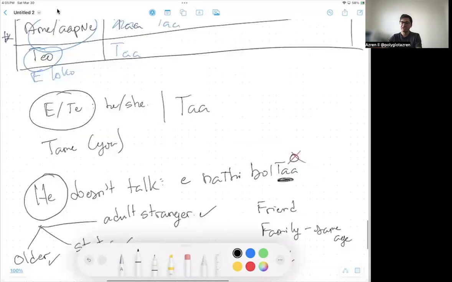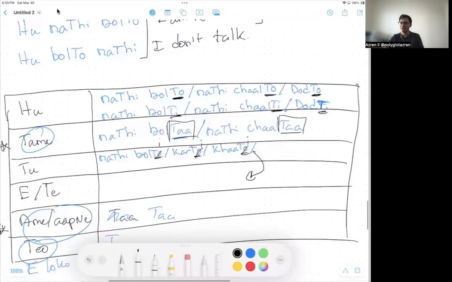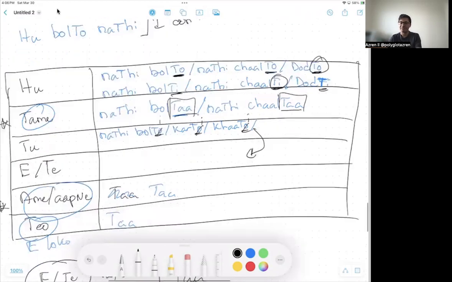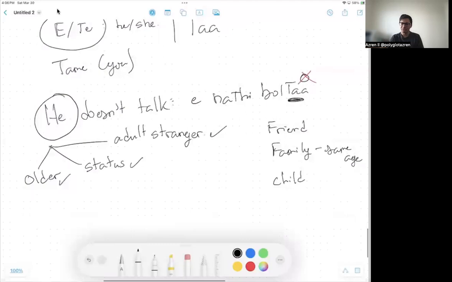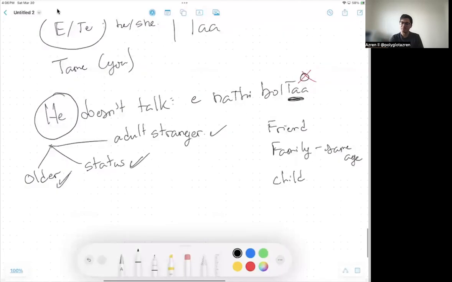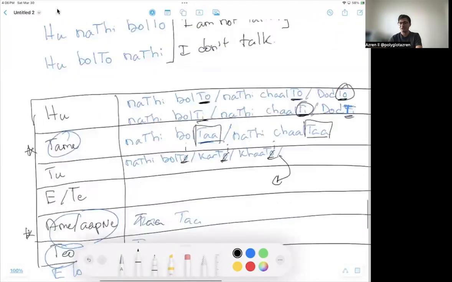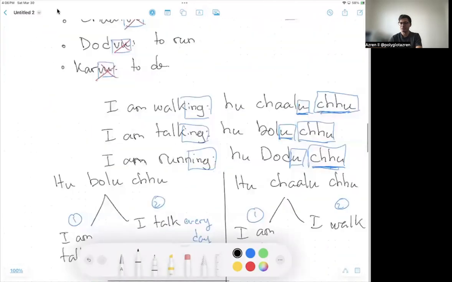We're just going to use the regular rules we saw up here, right? Bolto for boys, bolti for girls. Straightforward enough. But just remember, if they're older than you, if they're higher in status than you, or if they're an adult stranger, we're going to switch over to ta as well. Okay, that's a lot of information. Let's go to the top here of the page for those watching the video.